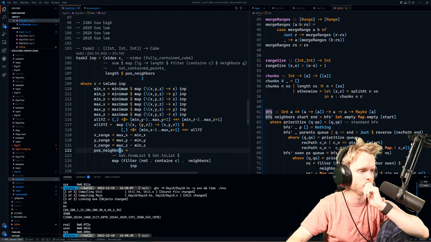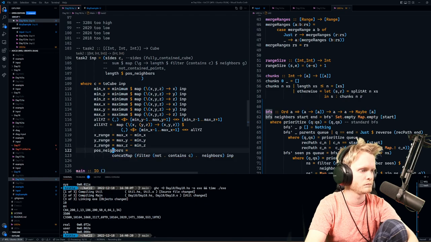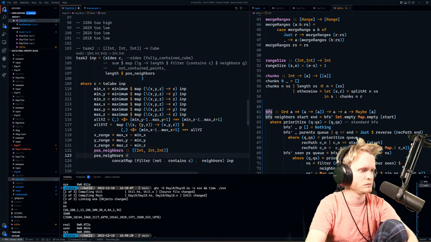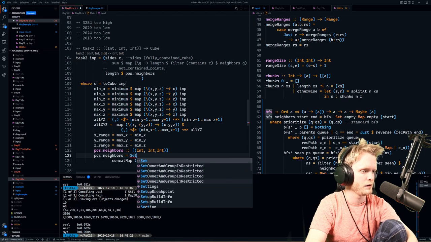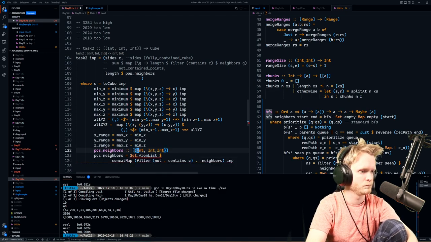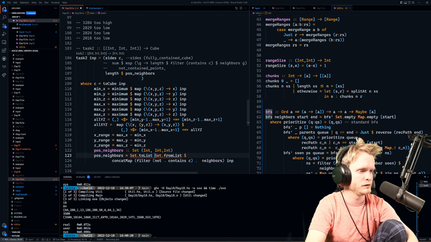Hmm. Can't map. Pause neighbors, Int, Int, Int. A Set.fromList, Set, Set.toList.